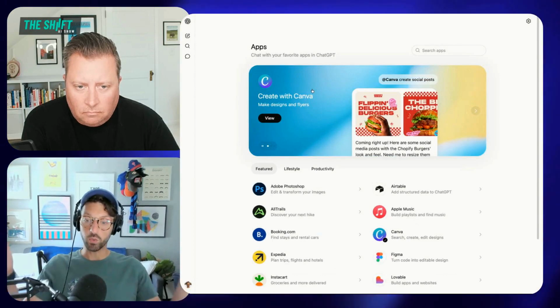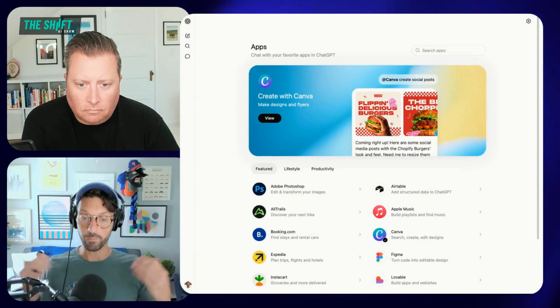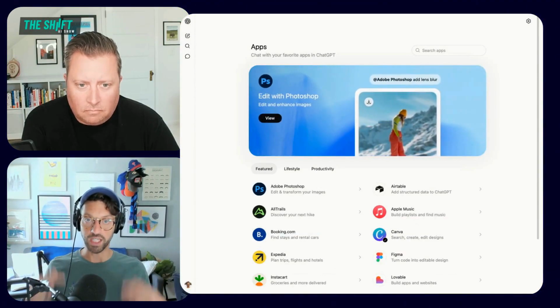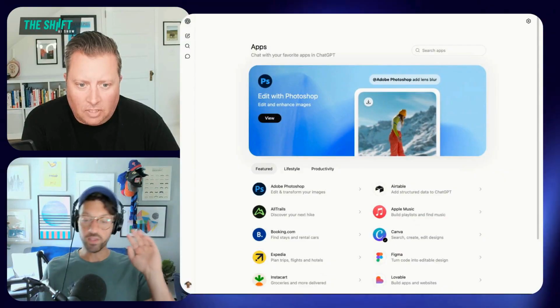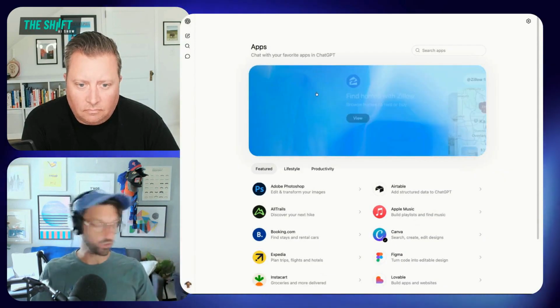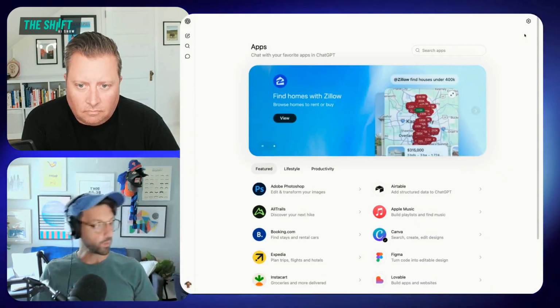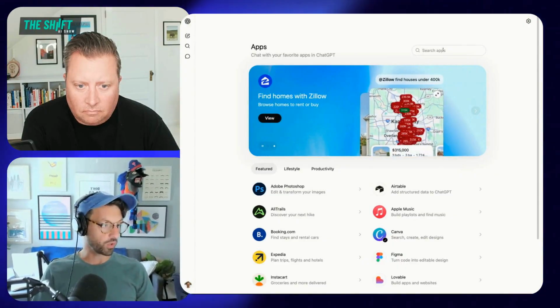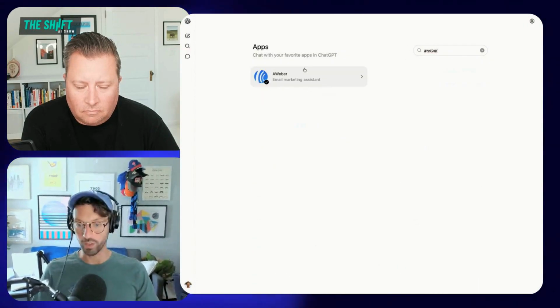That takes me to the library of approved connectors in ChatGPT, and this is by far the easier way to do this. So if I want to add AWeber, I can just search for it. You see, we have one, which is awesome. We're really proud of it.